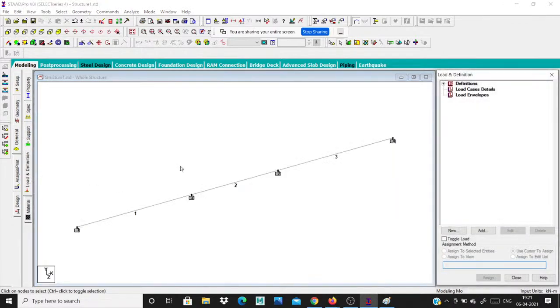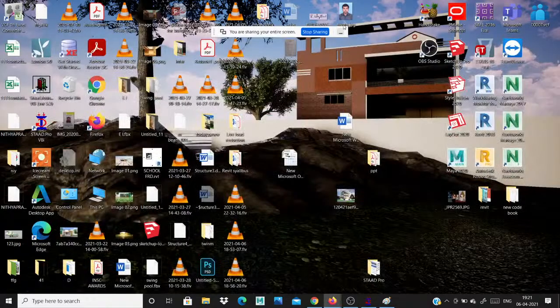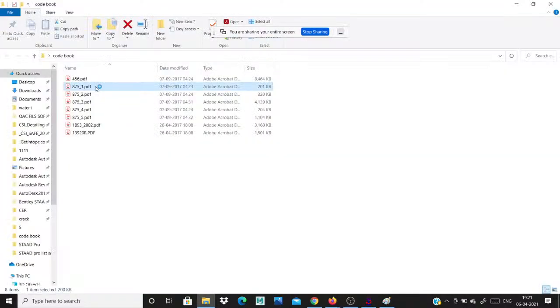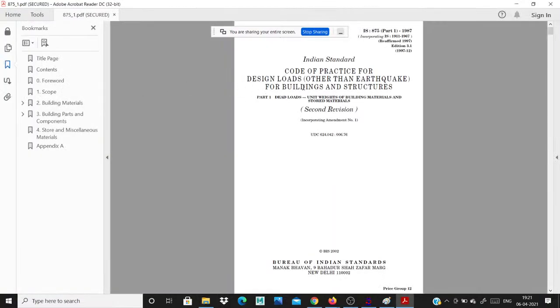Then load and definition, right? Yesterday we discussed how to take the dead loads as per IS 875 part 1, right? I take the brick loads and others, etc. One more time I will show that code book. That is the code book for dead loads. Dead loads are self-weight. If you go to live load, you go for IS 875 part 2. This is IS 875 part 1. This code is for dead loads and unit weights.